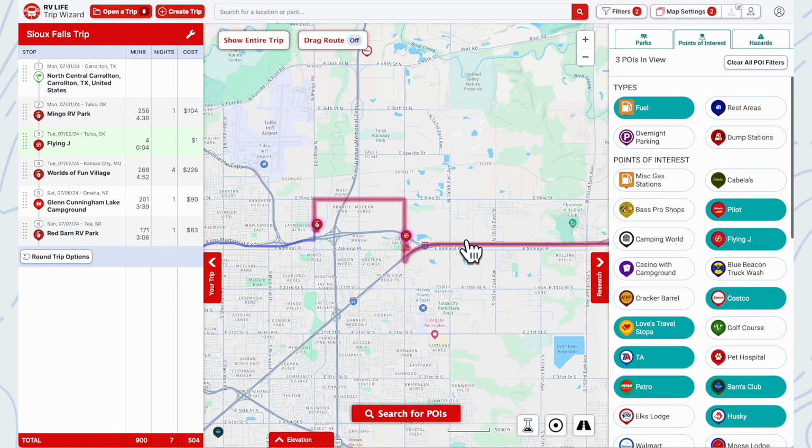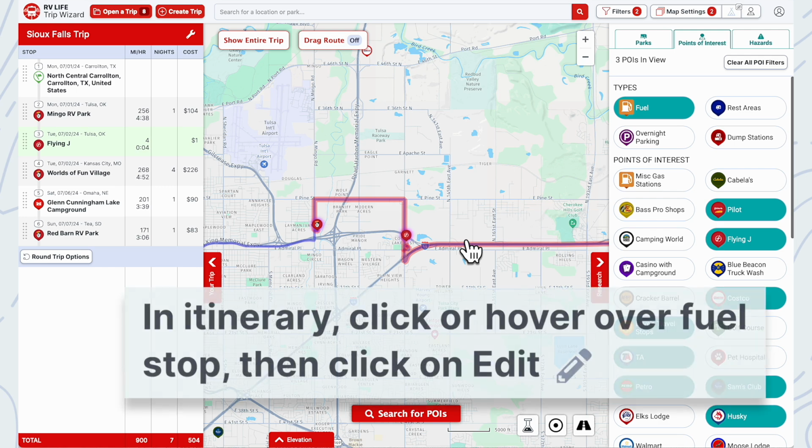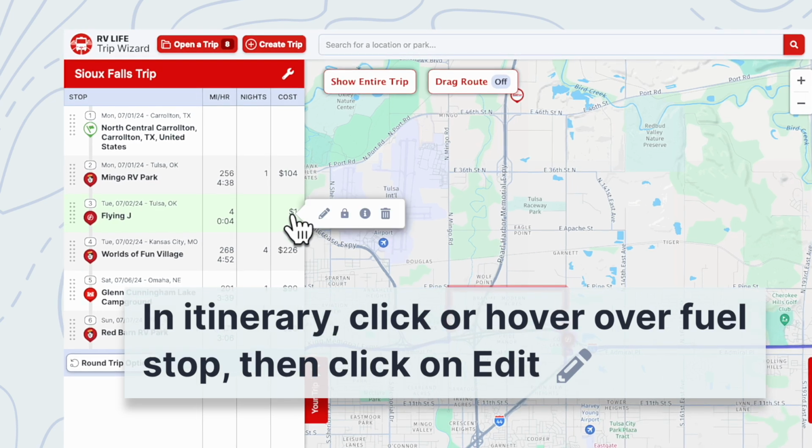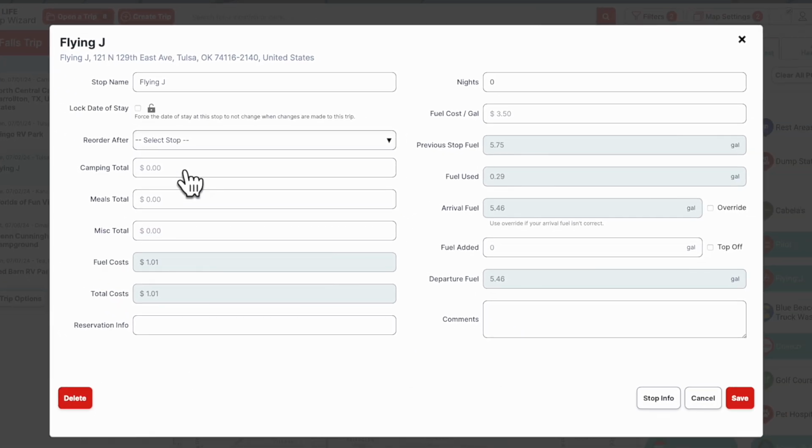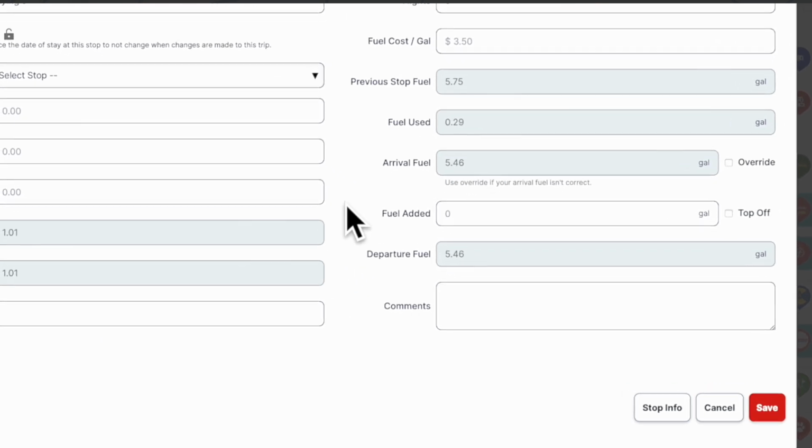Now we can see that the Flying J fuel stop has been added to our itinerary. This next step is important. We need to let RV Trip Wizard know that we plan to fill up our tank here. To do this, click on or hover over the Flying J in the itinerary and select Edit, the pencil icon, from the pop-up that appears on the right.